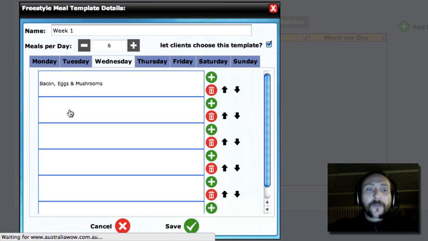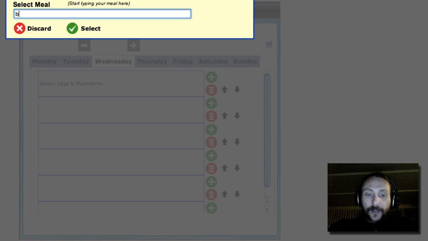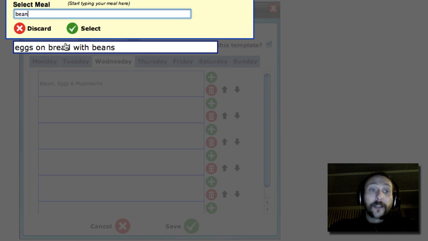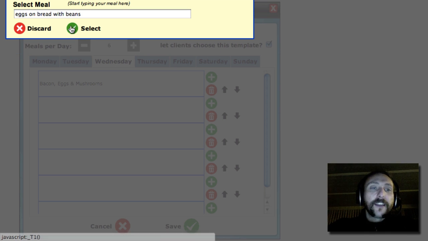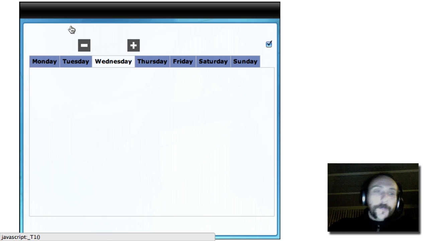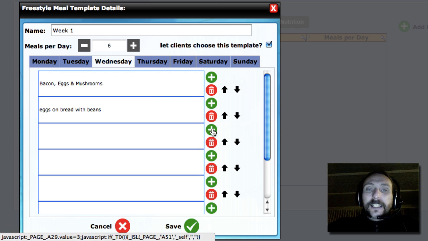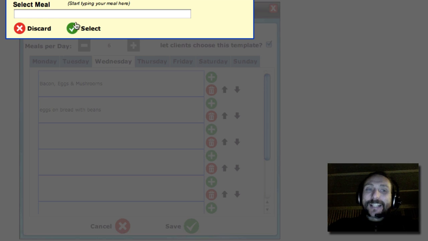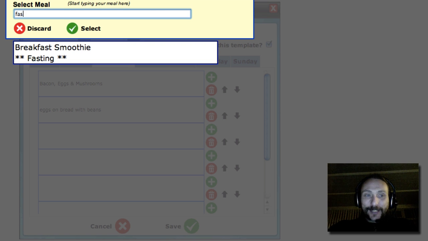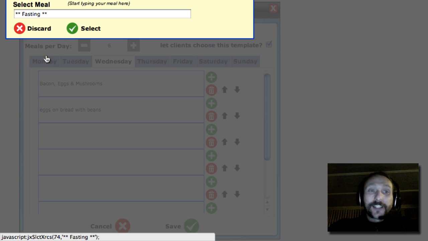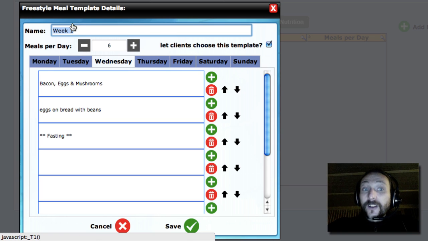And we're going to give them something with beans in there again. So let's click on the plus mark and quickly put in something with beans. Well, egg on bread with beans again. Brilliant, and click on select. Now, when you want them to intermittently fast for that particular meal, guess what you do? You click on add meal, but in this case we're going to select our fasting. Let's tick that, select, and you can see now they've got to fast. So that's how you do the fasting.